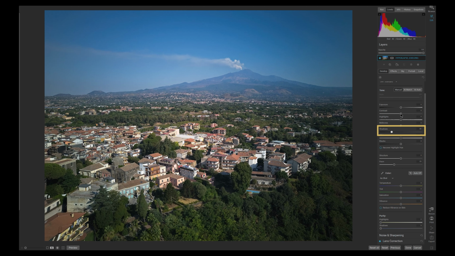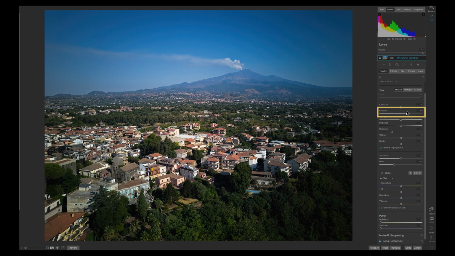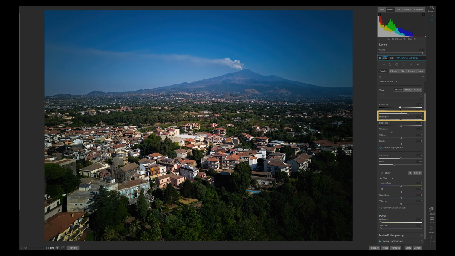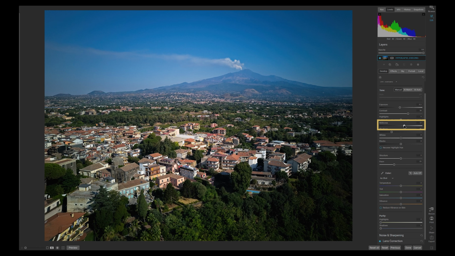But this image needs even more contrast, so I add it with a dedicated slider. It is still a bit overexposed, so I lower the exposure just a touch, and add a tiny bit of midtones instead. Finally, I lower the black point back, and now the image looks very well balanced to me.